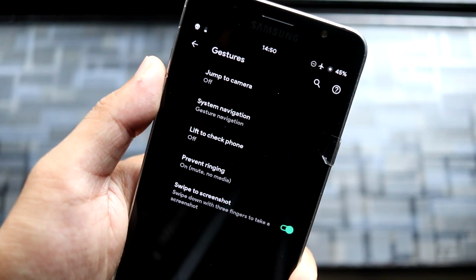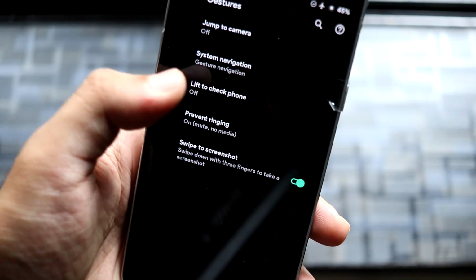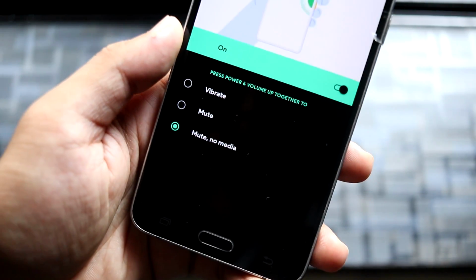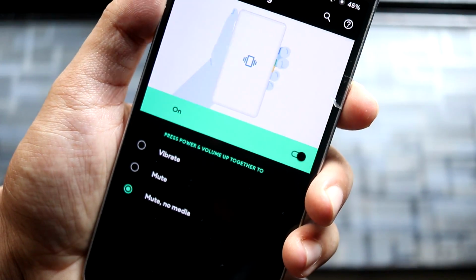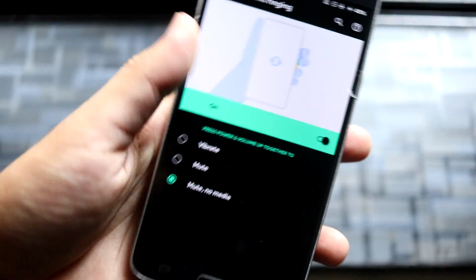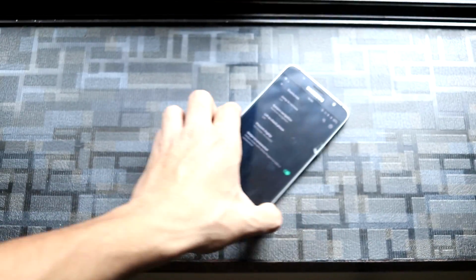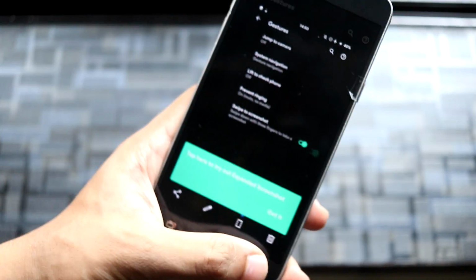Into gestures, we have jump to camera. Again, the system navigation tab is also visible here. And lift to check phone has been added recently. Then prevent ringing, you can set it to mute or no media. So just press volume up and power, and it will just go to mute, as you can see. That's really nice. Then getting back here, we have swipe to screenshot, and you can see 3-finger screenshot works totally fine.